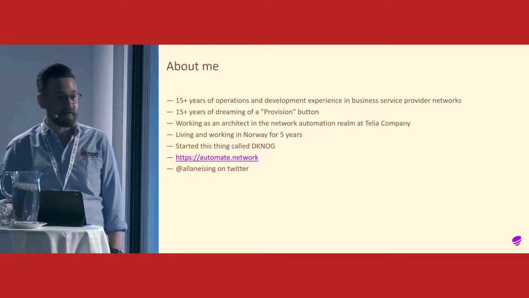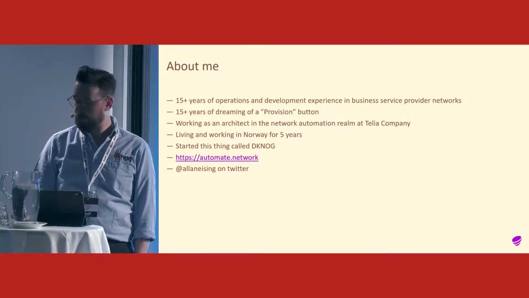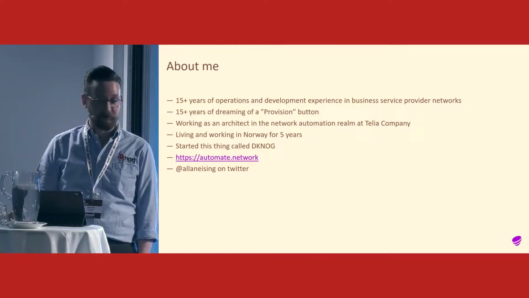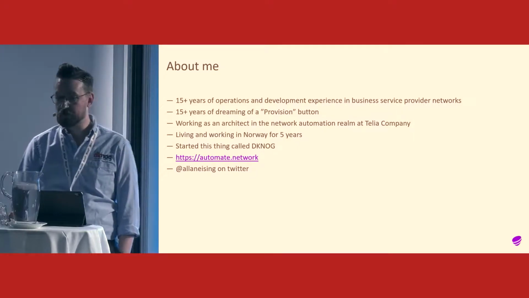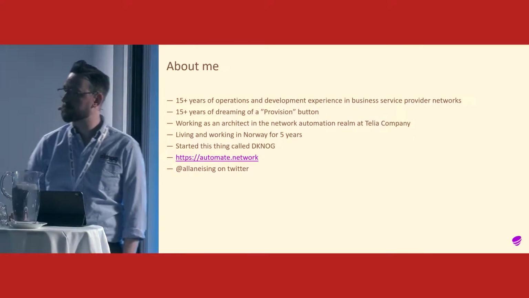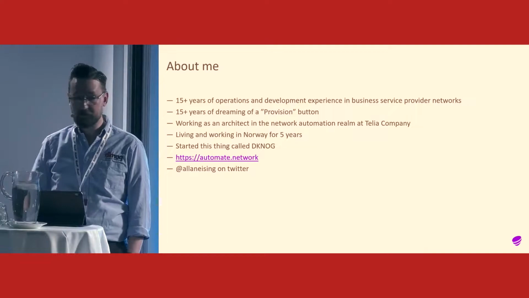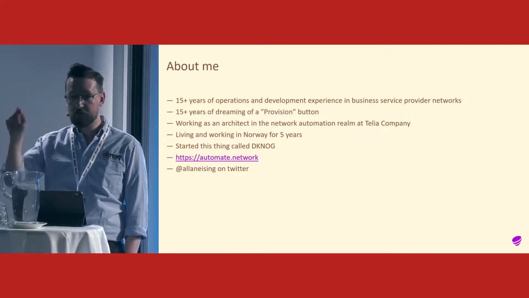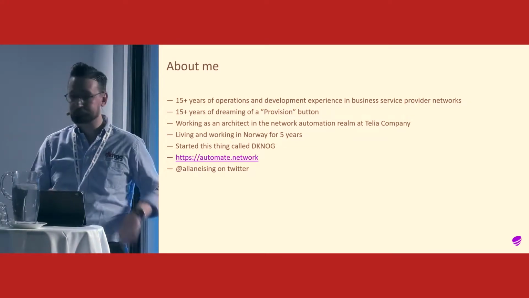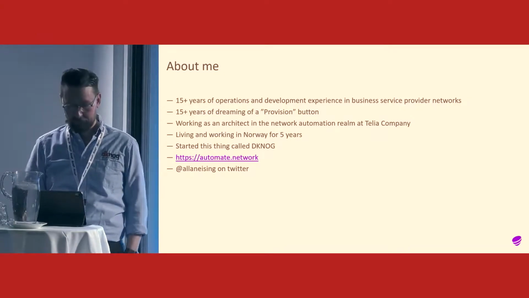When I started in this industry, when I had my very first job while I was still studying, I worked at a small residential ISP. Well, it wasn't that small. It was a residential ISP that had a great piece of software with a big button that said provision. And once you clicked that button, things magically worked.